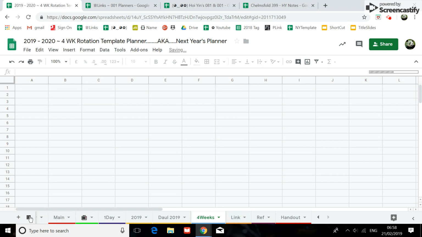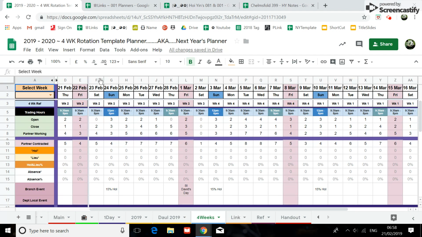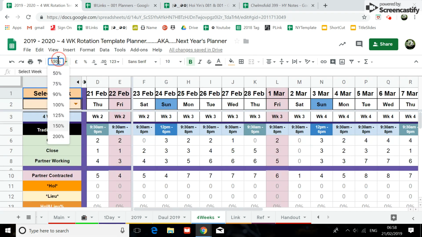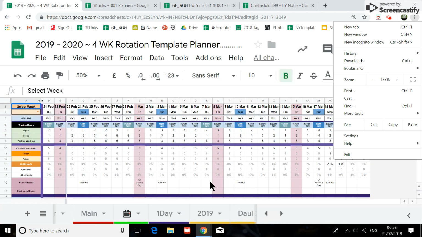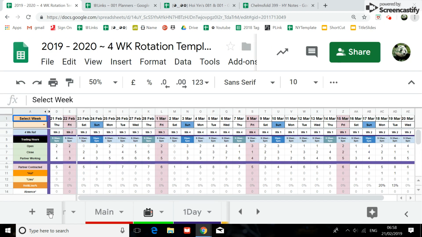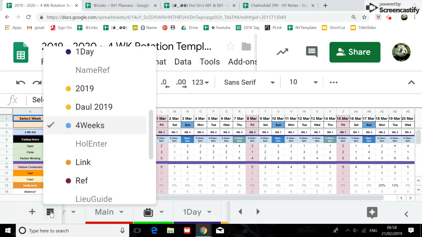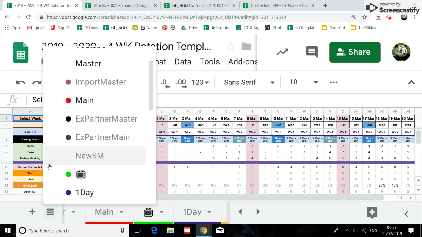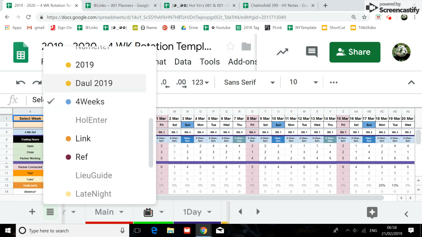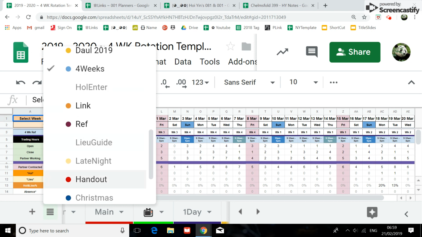And if you go to this position here, make it a bit larger so you can see. Okay, so if you go to this button here, this is called the all sheet button. Click on it, you can scroll up and down and you can find the hidden tabs that you just hid or somebody has hidden.